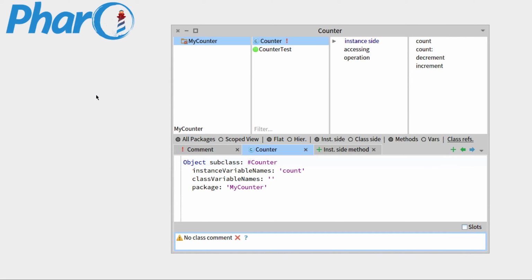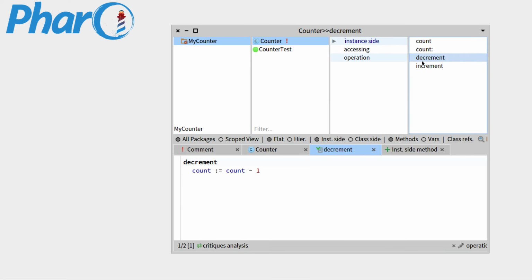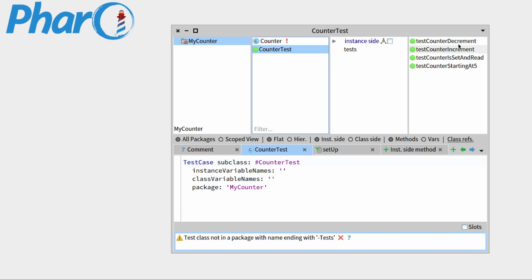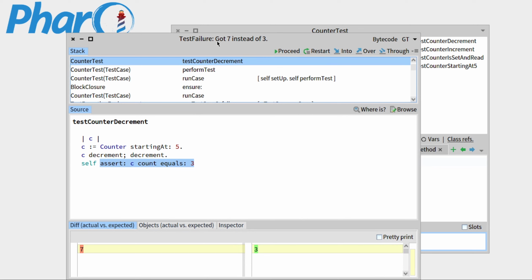Hi, so in the last video we used the debugger when the state of the method we were looking at was already correct. So let's try to change it the other way around. We'll say that decrement is now equal to +1. Save this. And now if we go over to counter test and run the test counter decrement, you can see that it got 7 instead of 3. We can't do much apart from looking at the count being 7 and being run against 3.